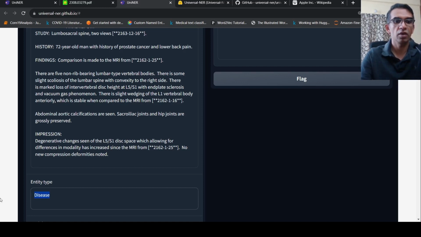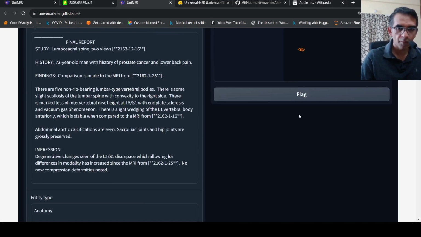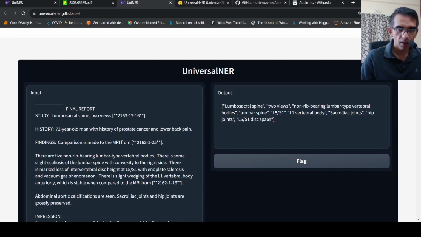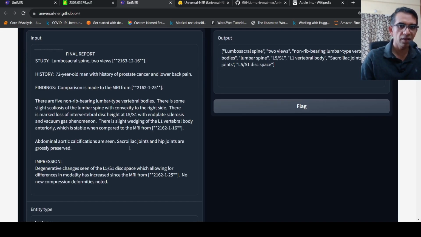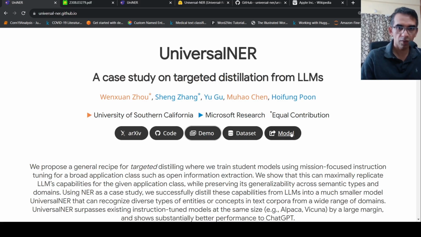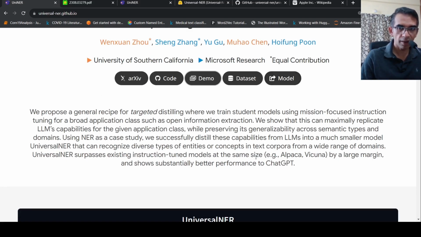Okay. Now how about anatomy? See what gets detected here. See lumbosacral spine. Two views. Non-rib bearing lumbar type vertebral bodies. Or spine L5S1. Sacroiliac joints. L5S disc space. So it has detected some of the anatomy present in this text. So as you can see, this is a generic named entity recognition system. That is why they have named it UniversalNER. So this works across different datasets and different entity types.